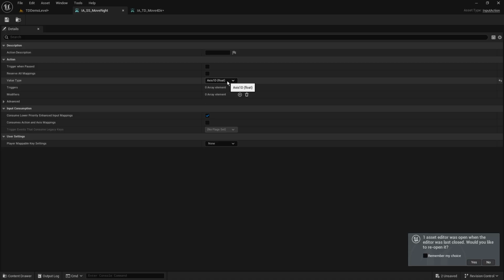Now that's great if we've only got one direction. So what do we do if we've got up, down, left and right? Well, in our move 4 directions here, we don't have a 4 directional option, but we have the axis 2D. And the axis 2D essentially works as 2 axis 1Ds, 2 floats, but we can assign one of them to be up and down and one of them to be left and right. And it's that negative 1 to 1 that creates those different directions.